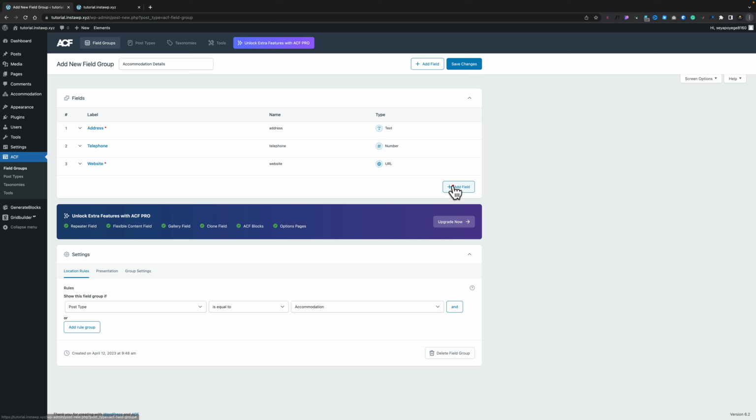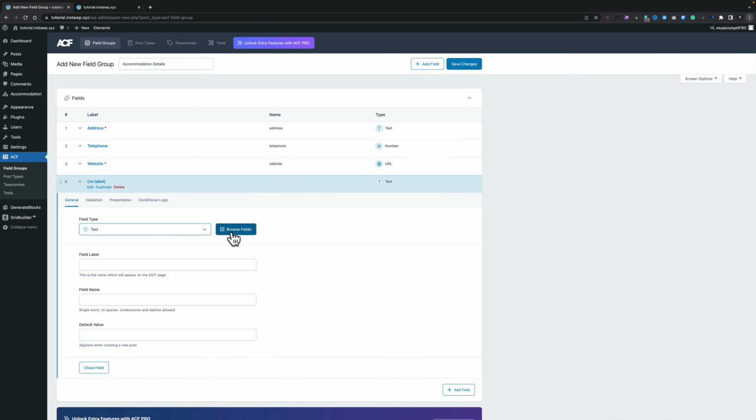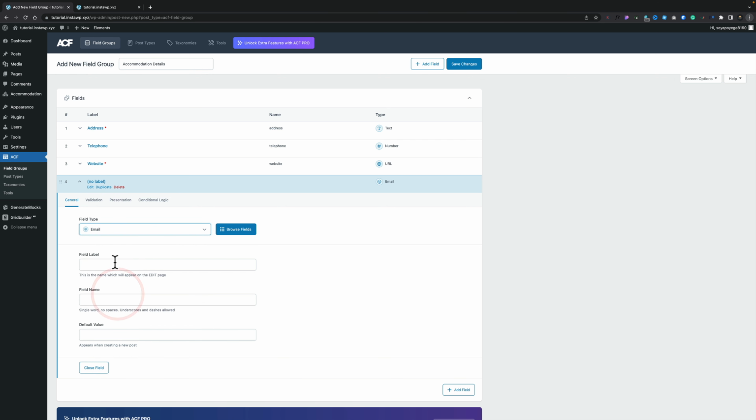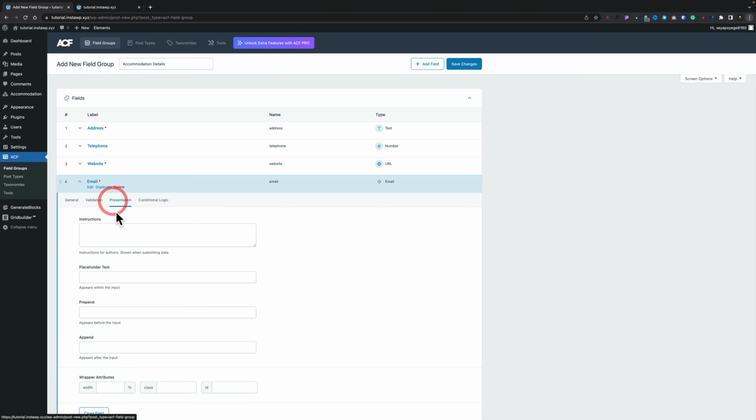Next, we're going to add another one in. So add another field in. This time, instead of going to the browse fields, let's just do it this way. We're going to come in and choose the email option. Field label, we're going to put in email. Field name, email automatically fills out. Validation, required. Presentation, we'll set this to be 50% again.